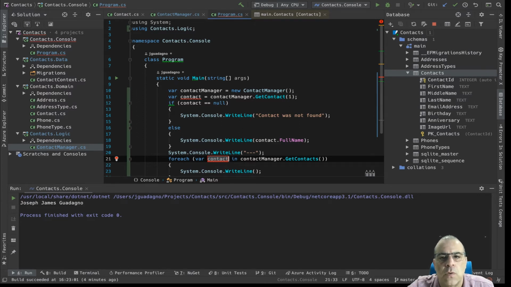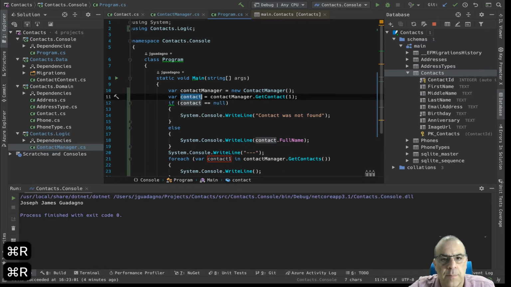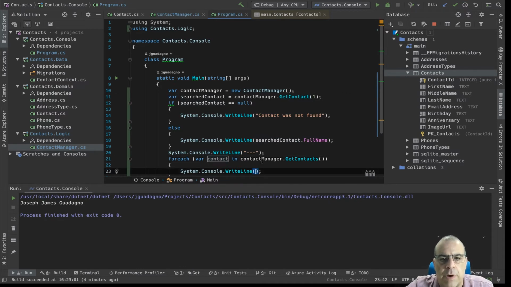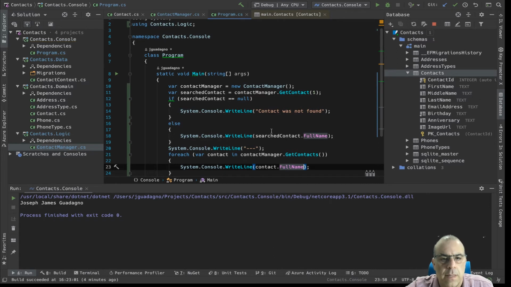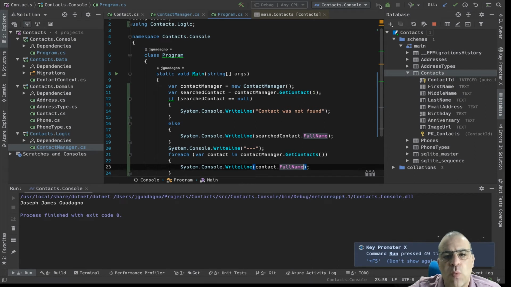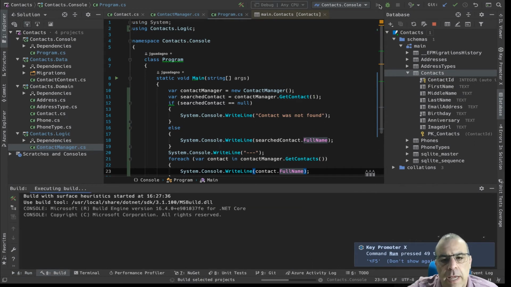So I'm going to still call this one contact, but let's go and just call it contact1 for now. And let's rename this one to something else. I'm going to call this searchedContact. And then this one will stay as contact. So we're going to WriteLine the contact.FullName. So if I have this implemented correctly, we should see my name once with 3 dashes, and then my name again until we add another record, which we'll work on in future videos.